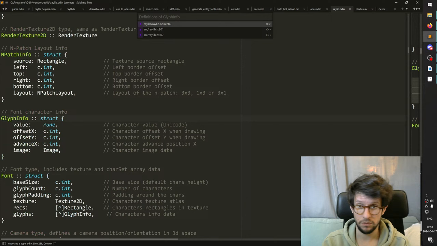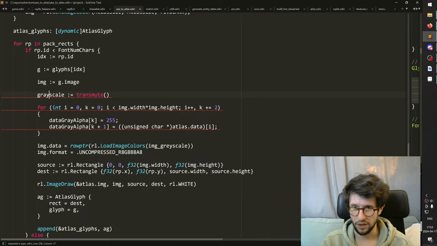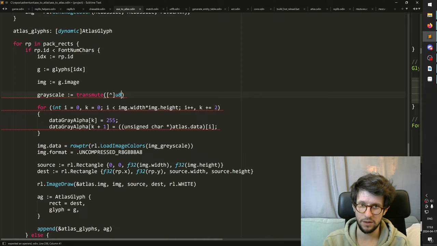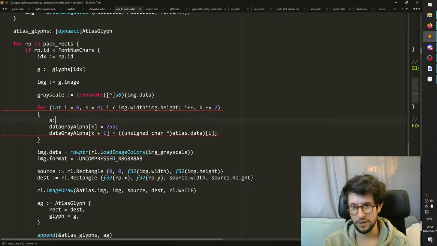Each glyph has an image, the image has a raw pointer. Right, I want that raw pointer to be something indexable, so I transmute it to a U8 of image.data. Because I know it's 8 bits per pixel, one channel, so I can do that. And then what we're going to do here is simply write this. The alpha of each one is grayscale I. That's the alpha.